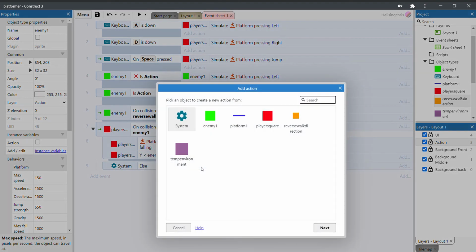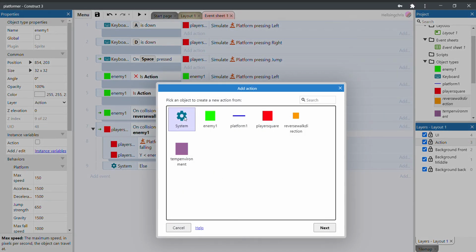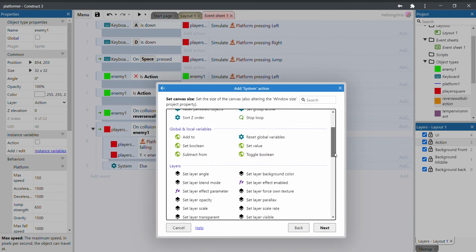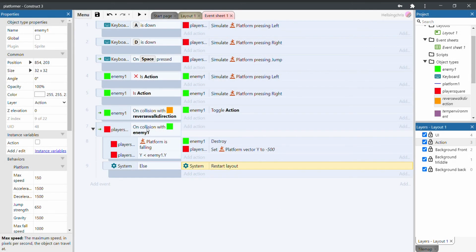And on here, we're basically just going to say, so add an action. We're going to say system, next, go down to layouts here and restart layout. So if you hit an enemy in any other way and it doesn't conform to this, restart the layout. Now let's save that. We haven't saved that in a while. And then let's try that out.